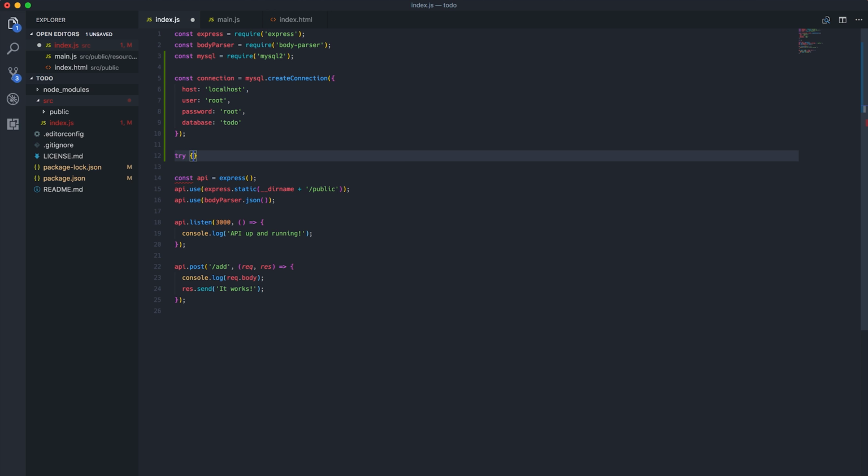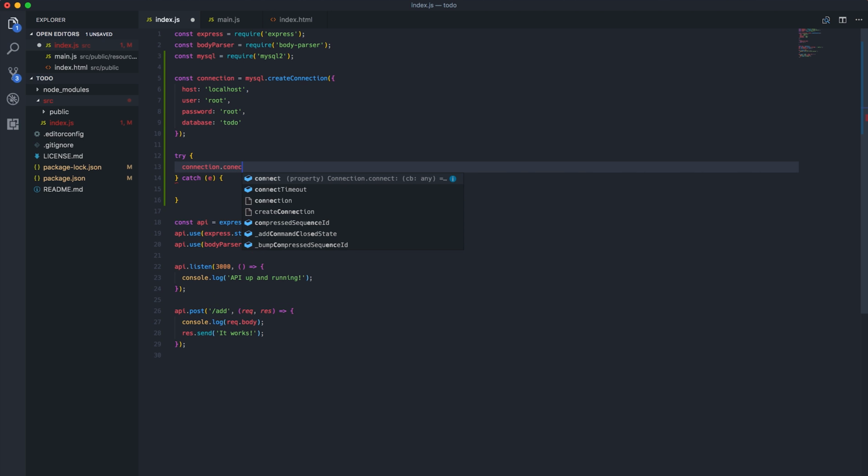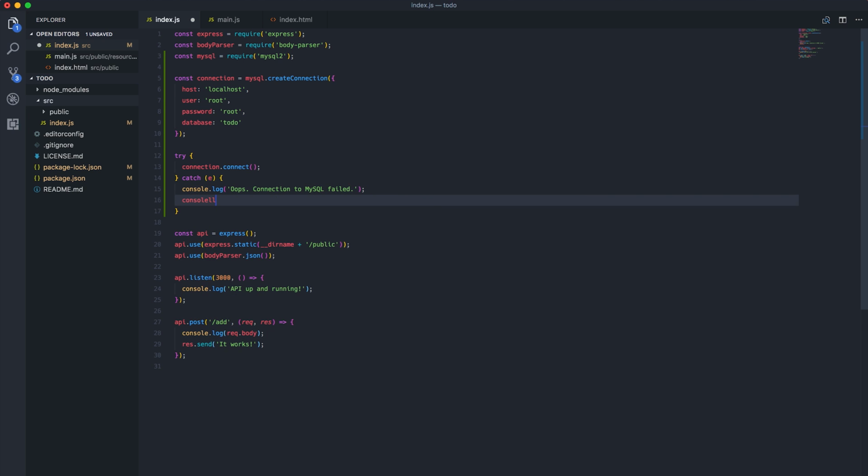And then if you want to, just to make sure that the connection works, you can do a try catch like this. And then you get an e for error. So you have connection.connect, and then if something happens, you can do console.log, oops, connection to MySQL failed. Something like that, very basic. Great, so that's pretty much it. That creates a connection to MySQL, and we can use that to perform queries.